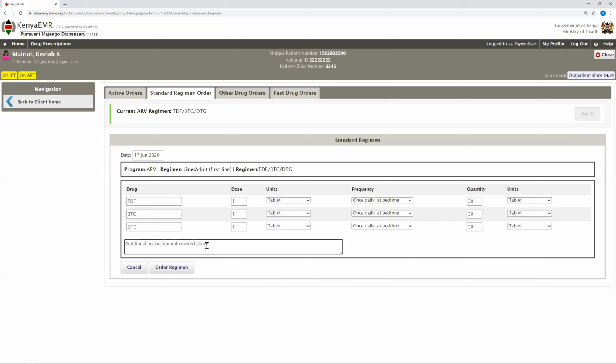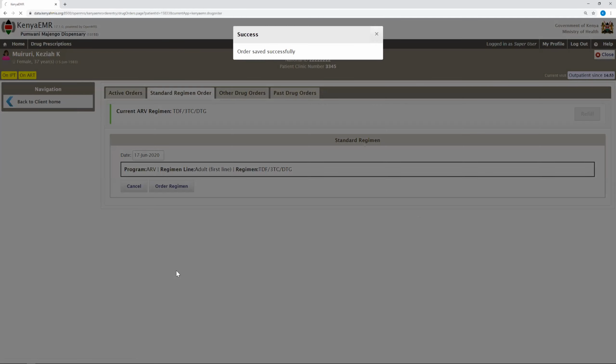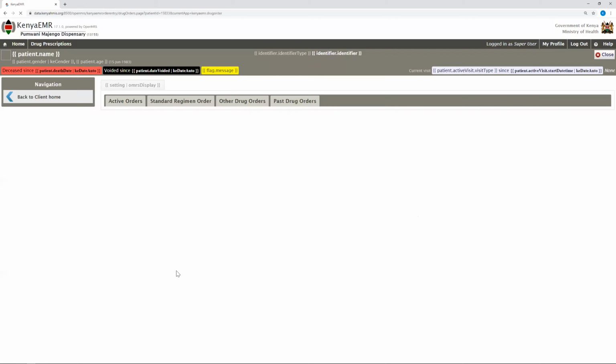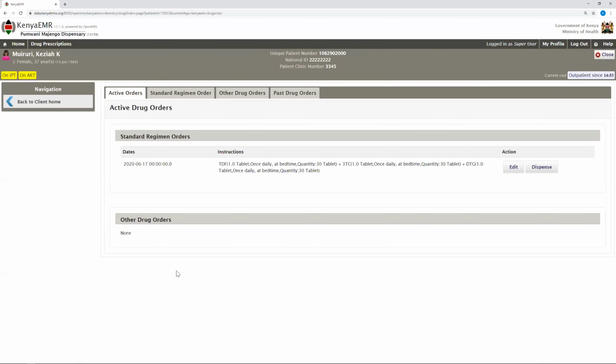client can be typed under the free text area, and then you order this particular regimen. So you will see that success message that the drug order has been done successfully. So under active orders, the order that you've already done will come under active orders. So what you want to do is to dispense this particular drug to the client, because this order goes directly to the pharmacy.